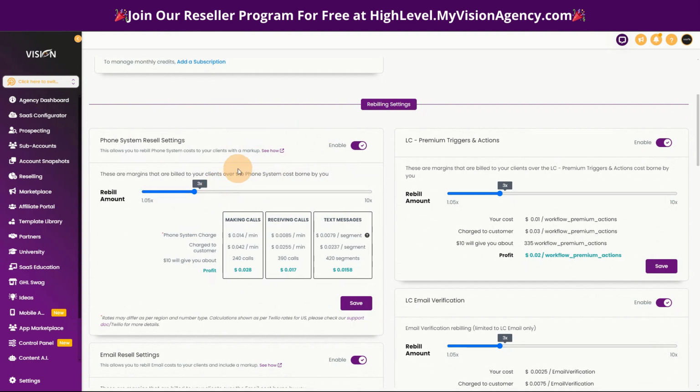But if you're on the 297 plan, you're only going to be able to charge the actual base cost, which is 1.05 times, right? So like in my SaaS account, I have everything 3x, but you won't be able to adjust this on the 297 plan, okay? You can only turn it on and off for the phone system and the emails.